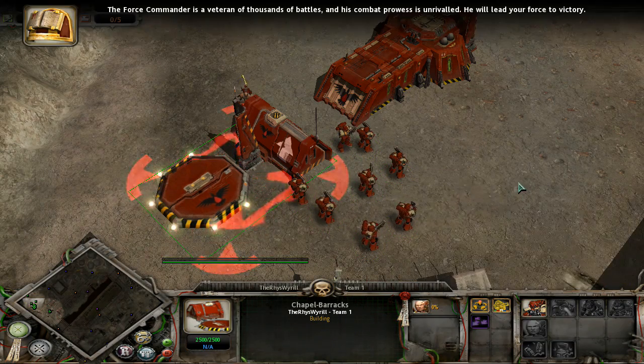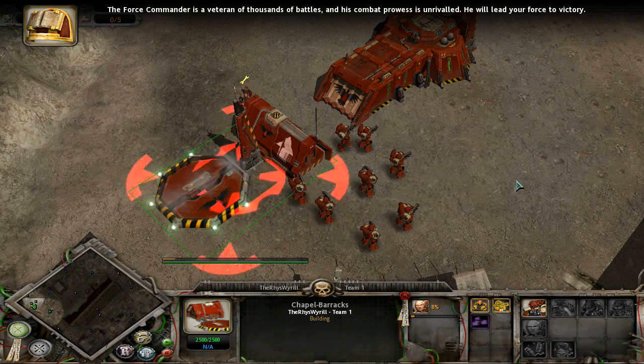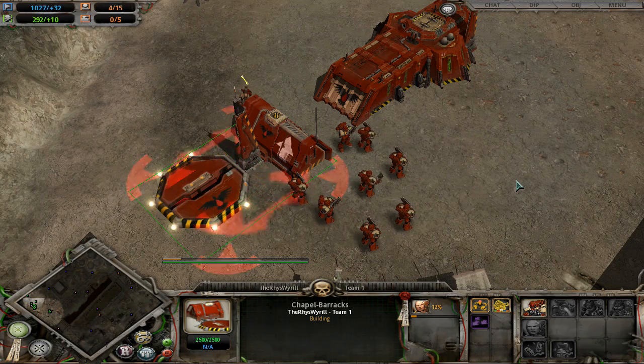The force commander is a veteran of thousands of battles, and his combat prowess is unrivaled. He will lead your force to victory.